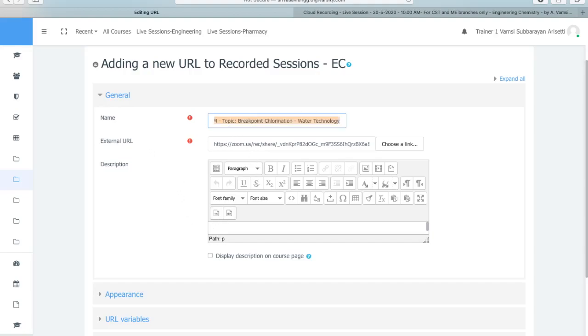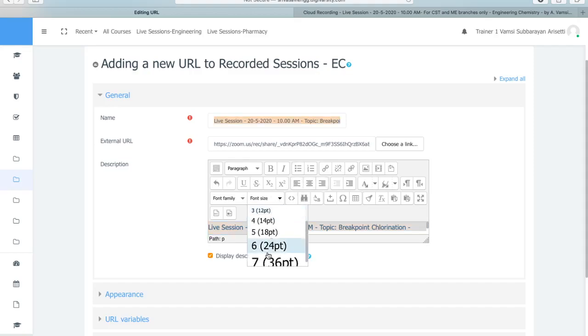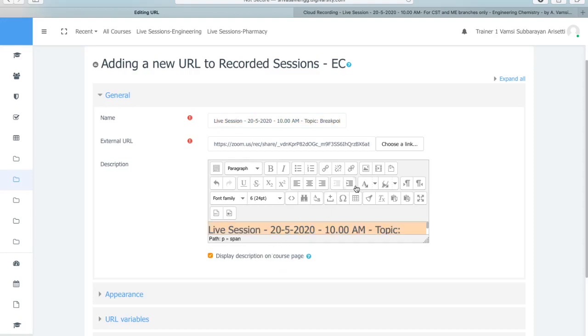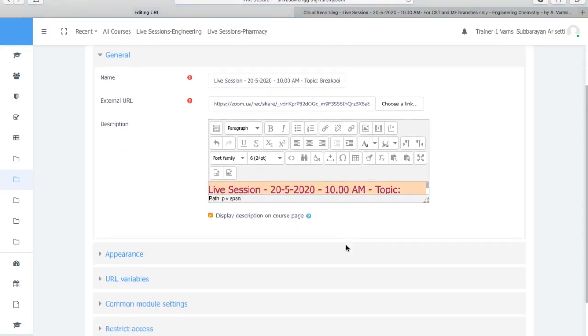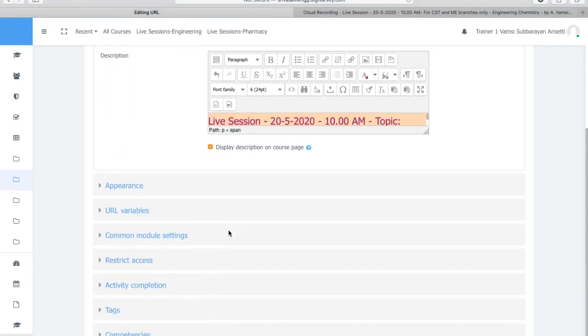For the description, I will take the same part that I already typed in at the name. I am going to do small modifications for these. I will change the color, something like that, and display description on course page.